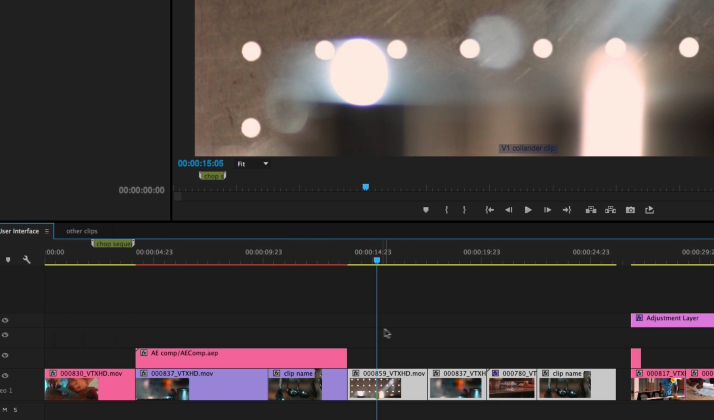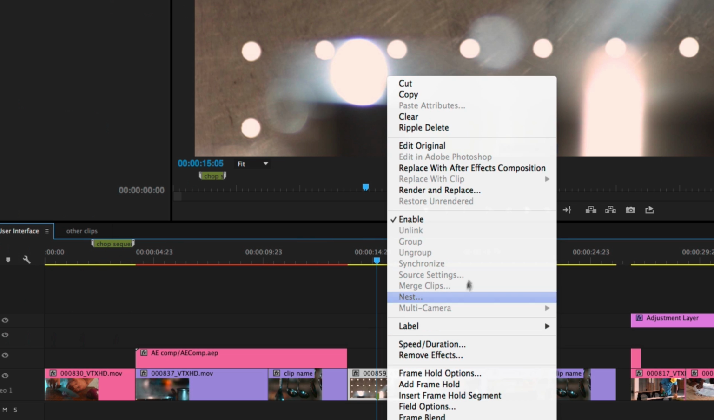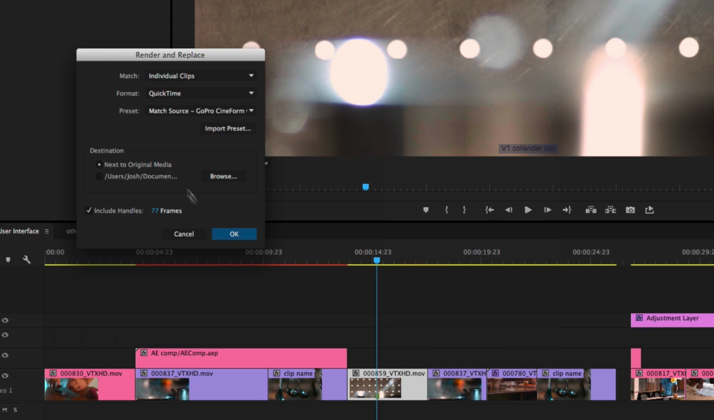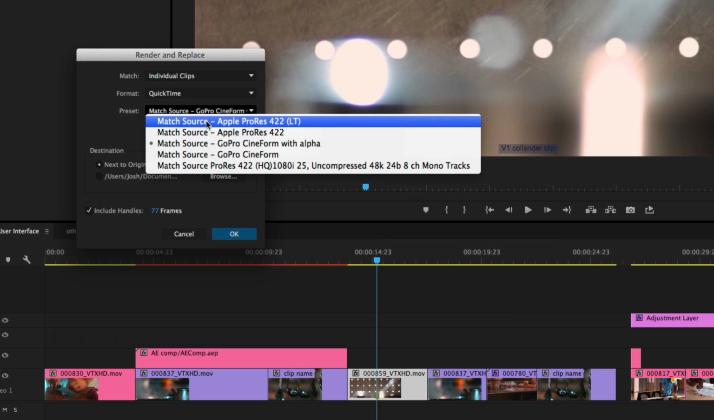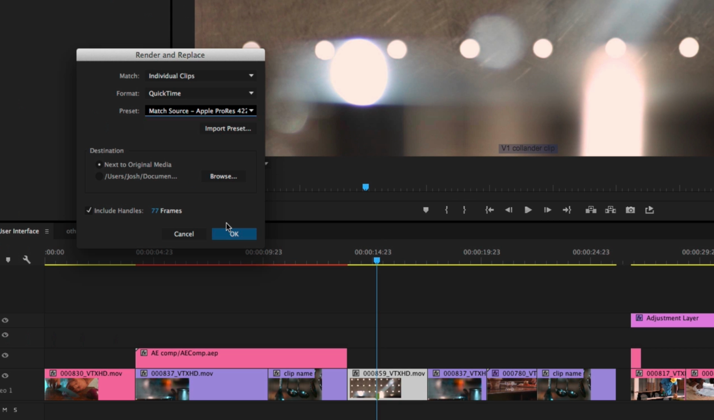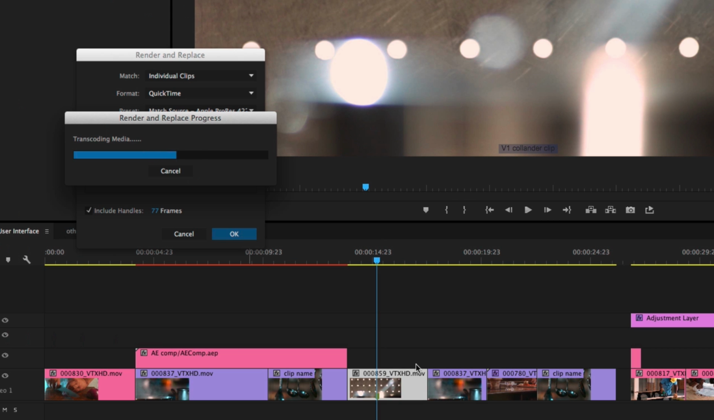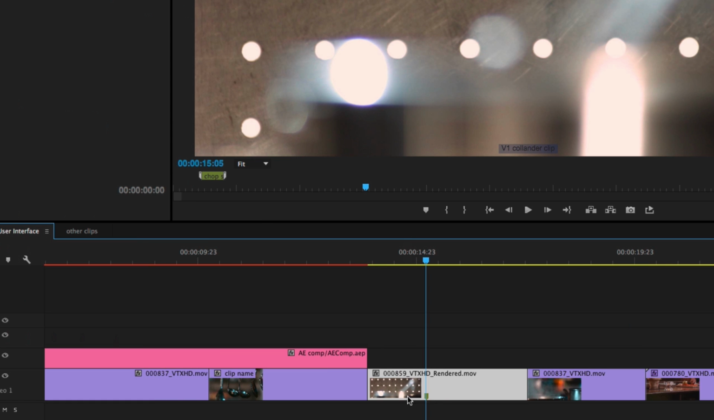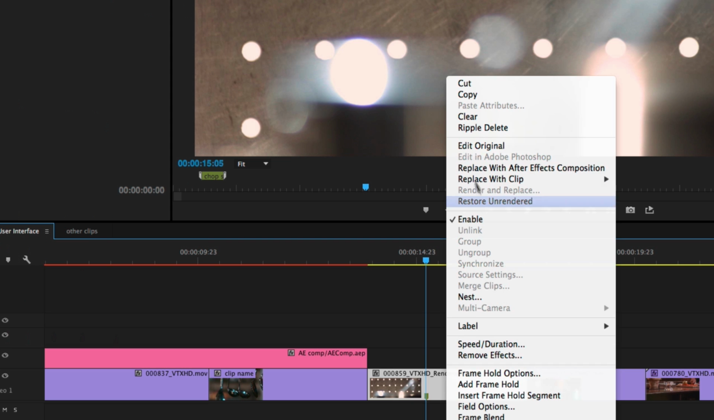And same way I can just go back to the original. So I'll do it on one clip here, render and replace, keep these settings, actually I'll change it to ProRes LT and hit OK. It'll do its rendering. Now I have my new version in my timeline. If I zoom in, it's the rendered version, but I can always go back to the original.